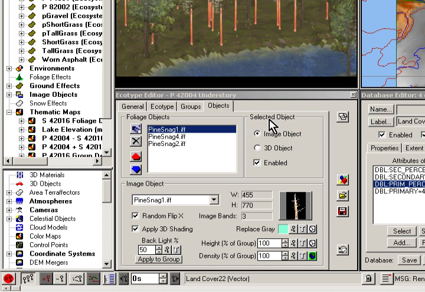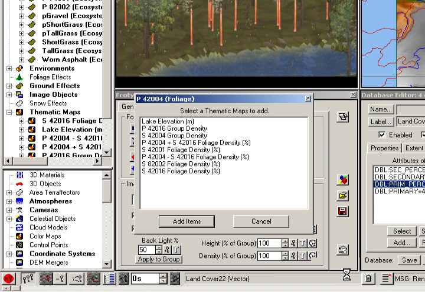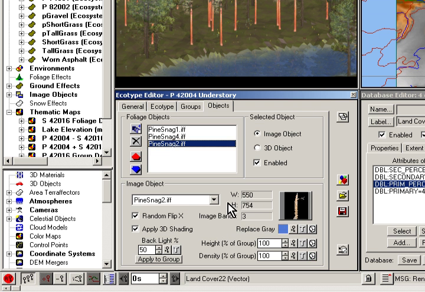Go to the Ecotype Editor Objects page. Select the second foliage object. Link the density to the S42016 foliage density thematic map. Repeat the process and link the last foliage object to the thematic map.